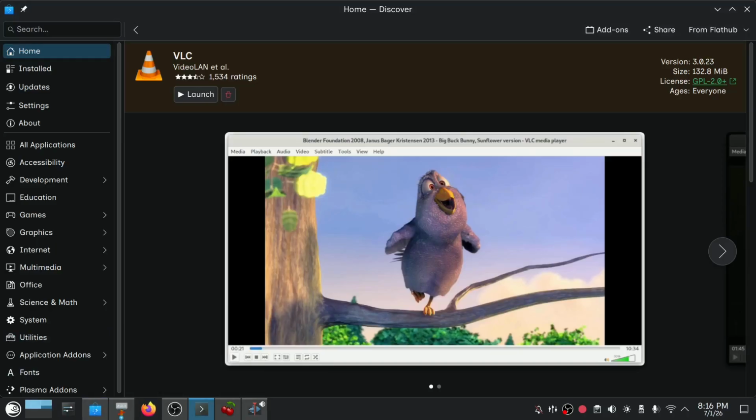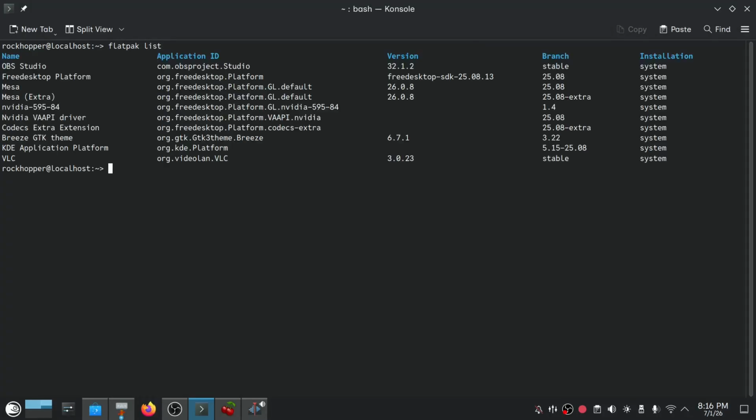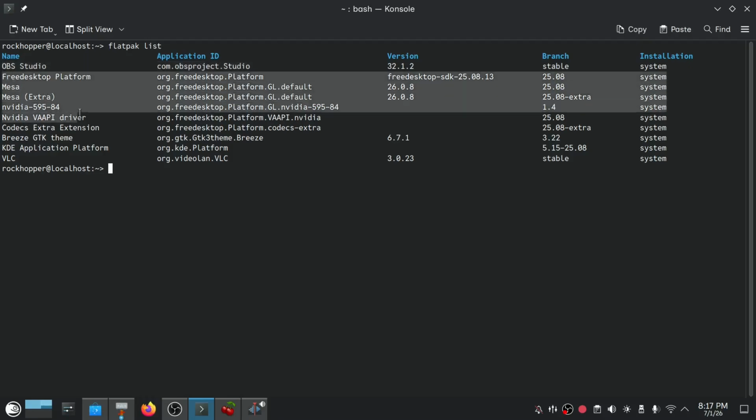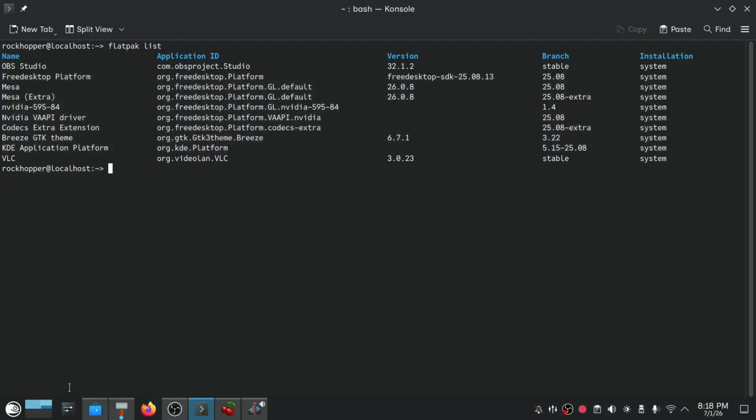If you'd like to see a complete list of Flatpaks installed, my recommended approach is to use Zypper. So you can open a command line interface and simply type in flatpak list. You'll get the full list of Flatpaks there. In that way, you can see the packages that are installed along with the dependent packages as well.